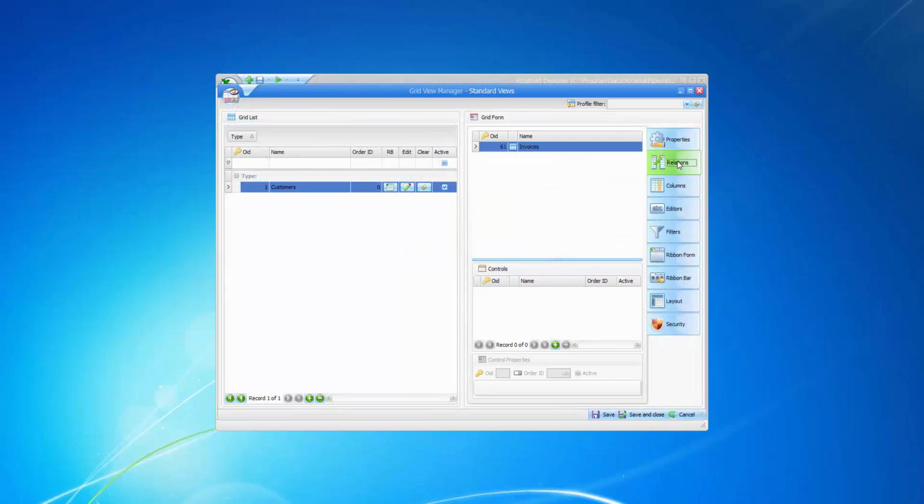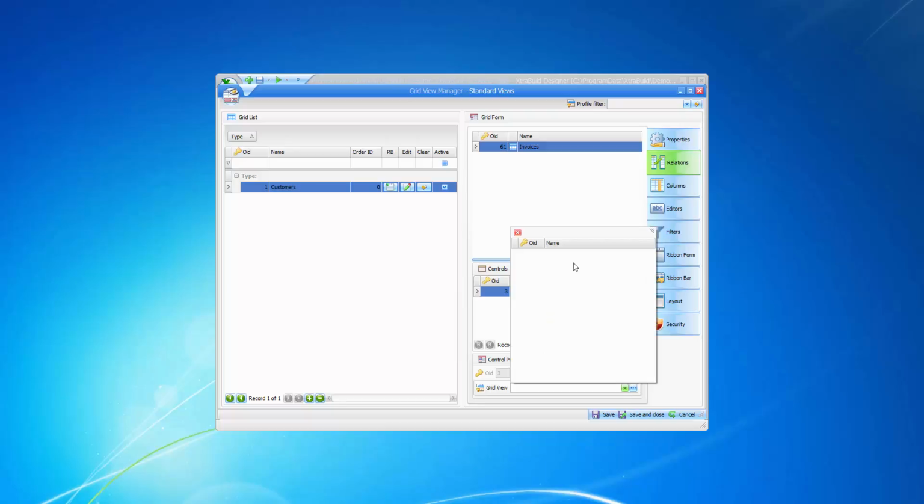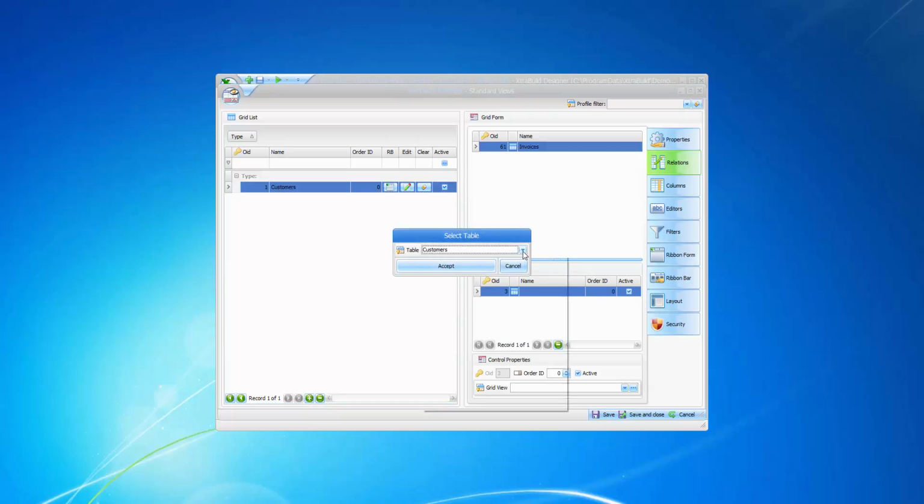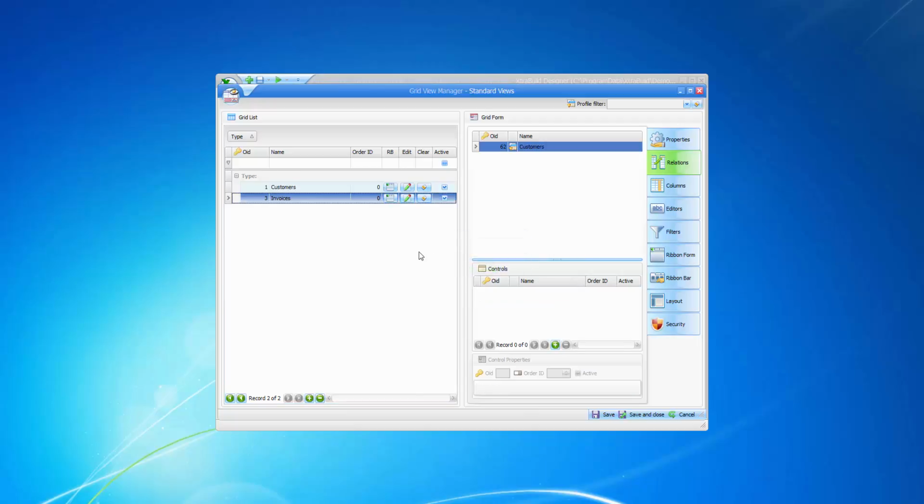If you go to the Relations button, you are able to see the relation we've just built in the database between invoices and customers. But to further build on this, we need to add a control. This will allow us to visually represent invoices in the Customers view. From here, you can select the view for the invoices, but since we do not have one, we can quickly create one. Choose Invoices from this list. Accept, and now we have created a view for the Invoices table.